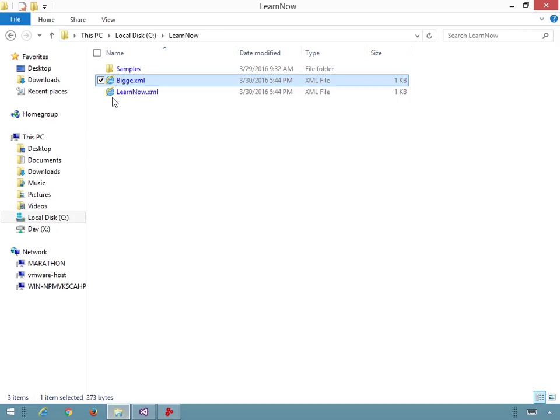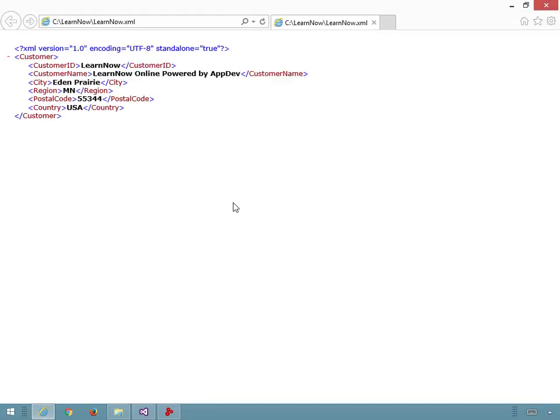And I can come back over here, and that's now the Learn Now instance of the customer. And we have all the same information, but now it's using the data from that second customer object, and it used the much cleaner version of the save customer method.